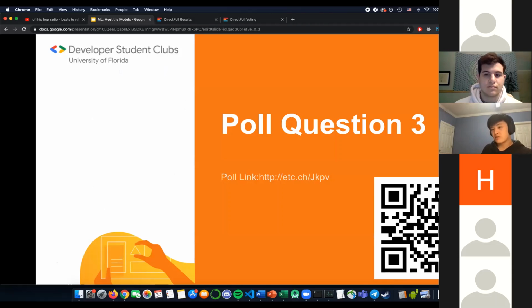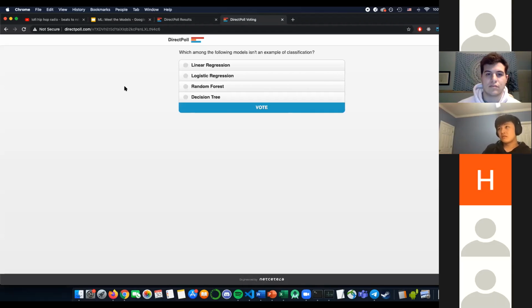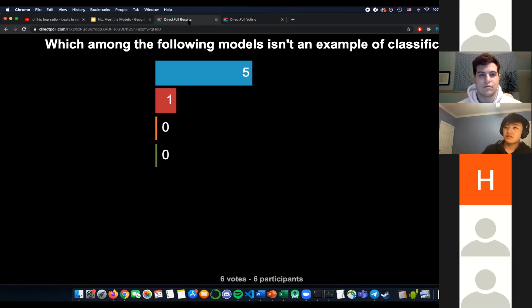And now we're going to do poll question 3, and as earlier, you can navigate to the link or scan the code. So which among the following models is not an example of classification? And we'll see the results.